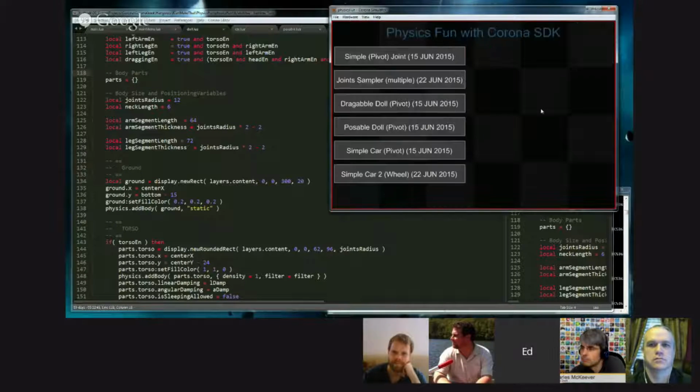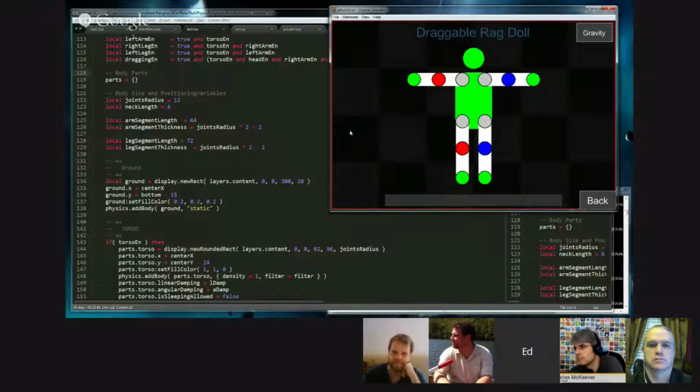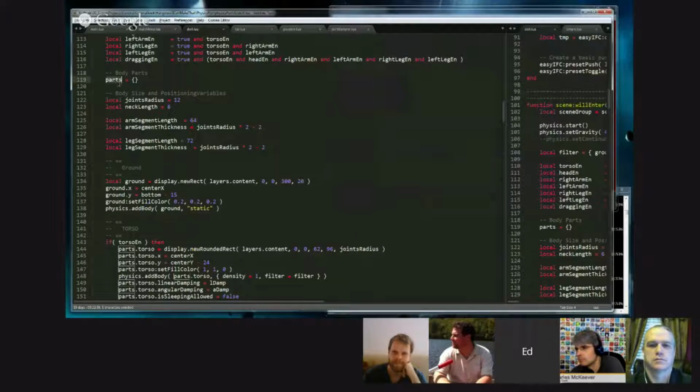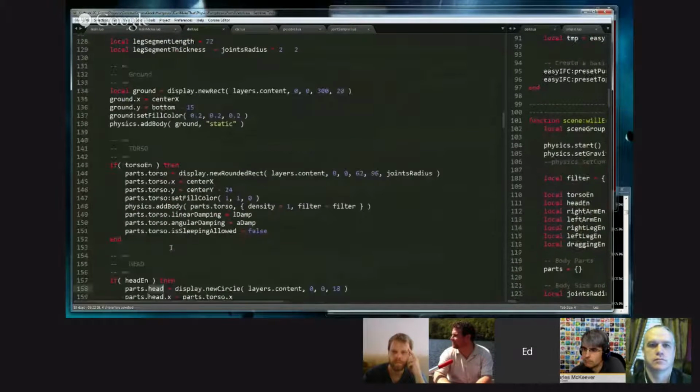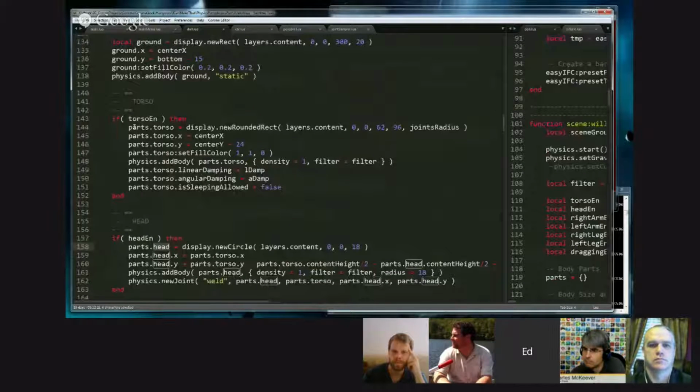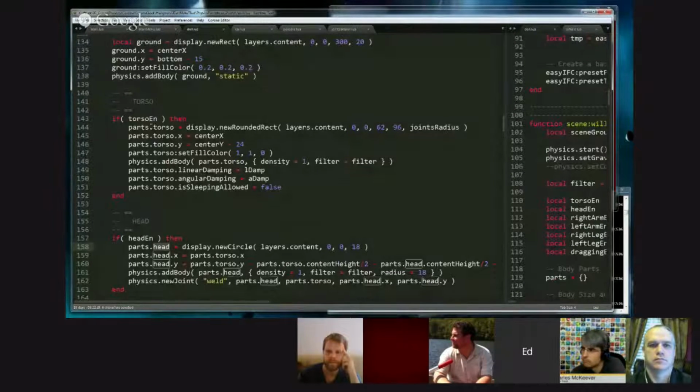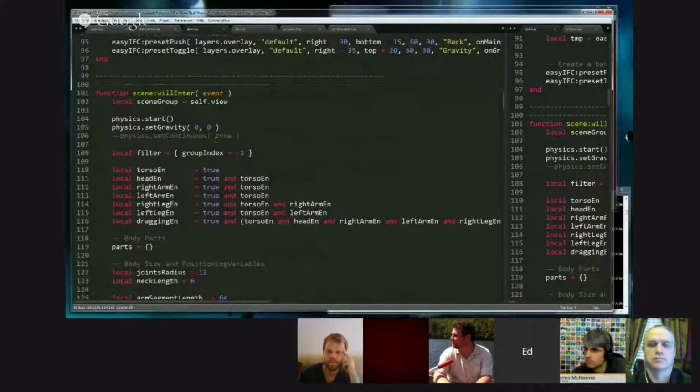So in our Draggable Doll, I knew I was going to do that, so I just put a body parts table, a table that currently has nothing in it, and then every time I created a body part, I simply added it to the table using a named field like torso or head. Make this a little bigger so you can read it, which stores that as a text indexed field called torso in the table, which allows me to later iterate over it with the 4kV iteration, or the pairs iterator. I can show that to you later if people want.